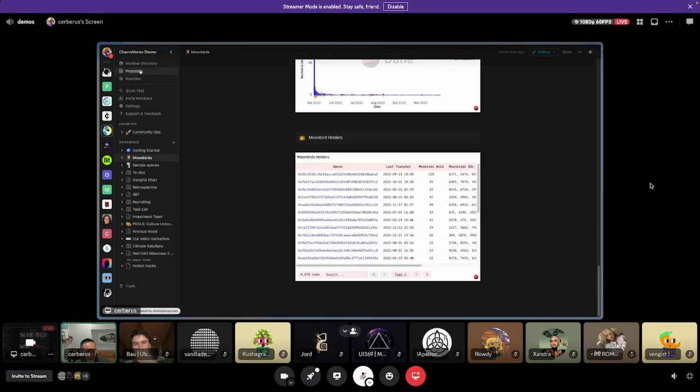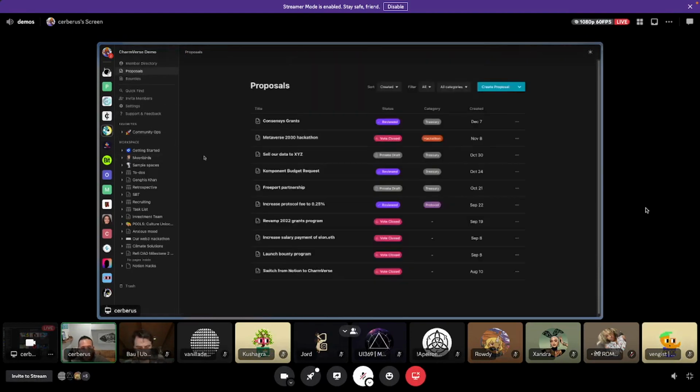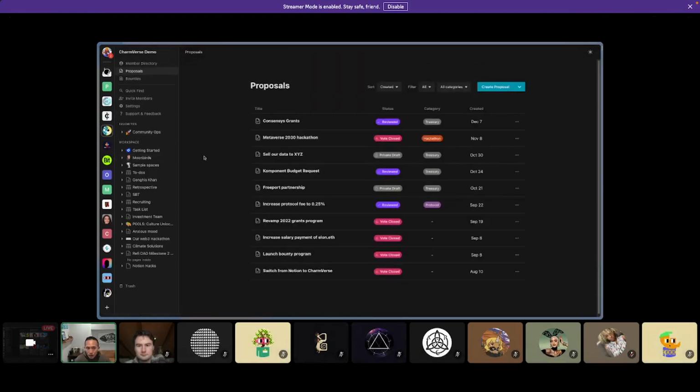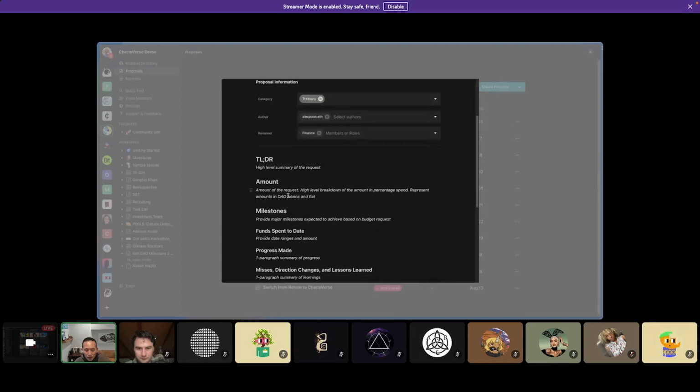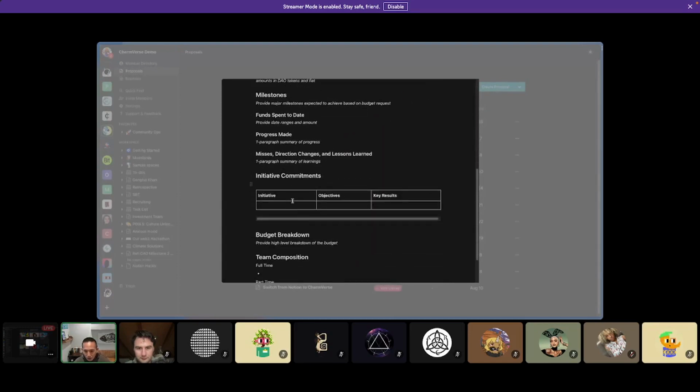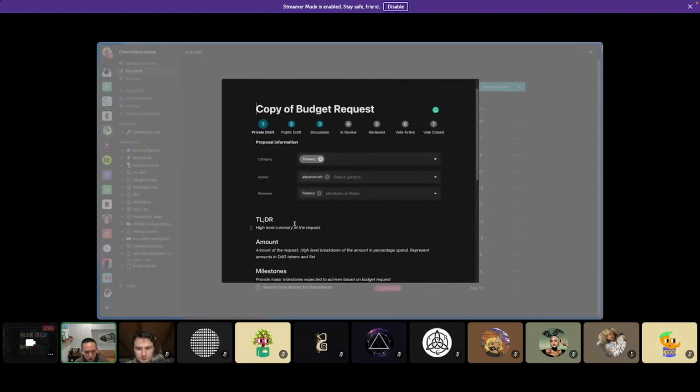If you are voting, we have a pre-proposal system. Here, you can create a proposal based on a template. In this case, let us click into the budget request proposal. You can see that it is already pre-filled with what the user has set up, and we have a guided experience for you.